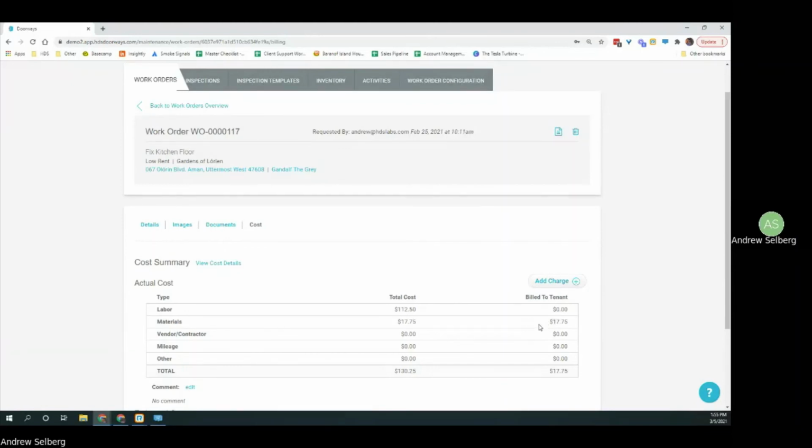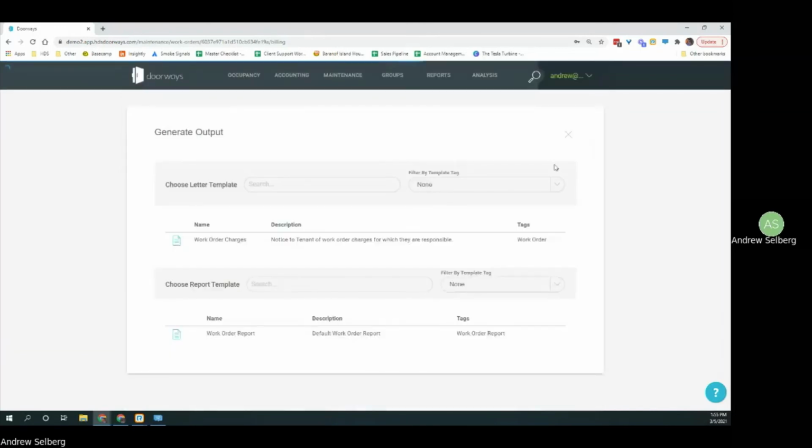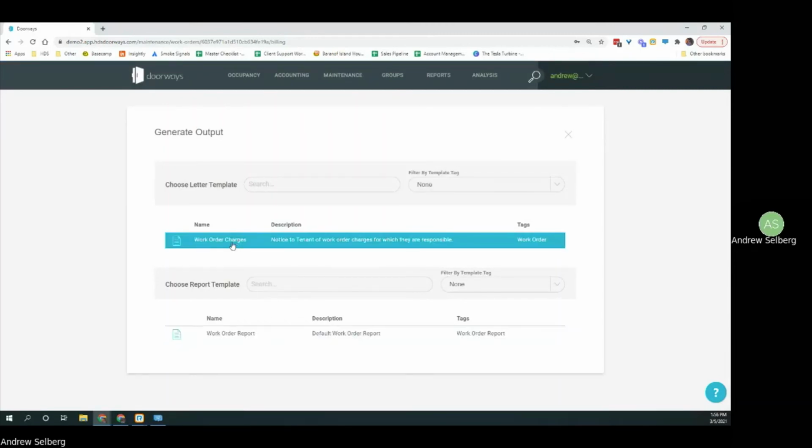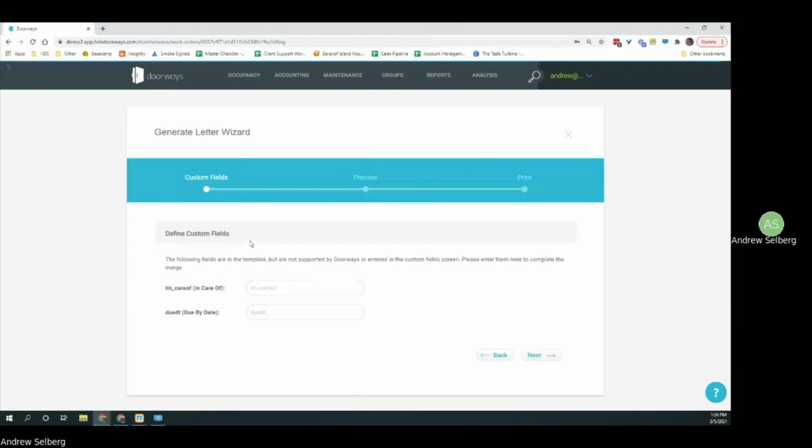Now, for one reason or another, maybe the tenant didn't get that. If you would like, you can generate a work order charges letter just by clicking this letter with the corner folded down in the top right. This is our universal symbol for generate letter or report. Down here, you could generate a work order report if you so wanted to. But up here is the work order charges letter.